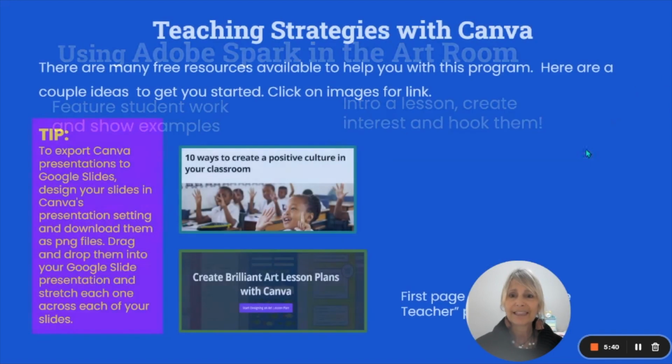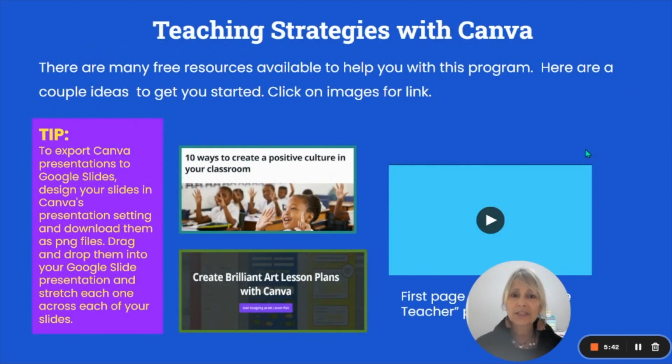All right, let me get to the next page. All right, so teaching strategies with Canva. There's a lot on this page. Two links here in the middle that you might be interested in using. One is how to create a positive culture in the art room. The other is creating lesson plans with Canva.